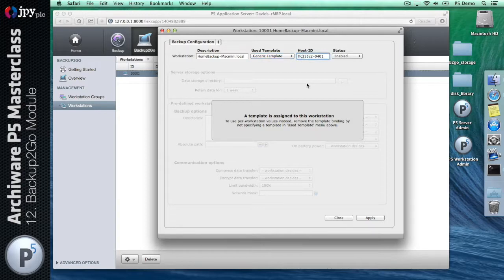You can patch in a new host ID by clicking in the host ID field. So if the machine does change, you can just patch in the new host ID having installed P5 on the replacement machine, and you can enable and disable this workstation.